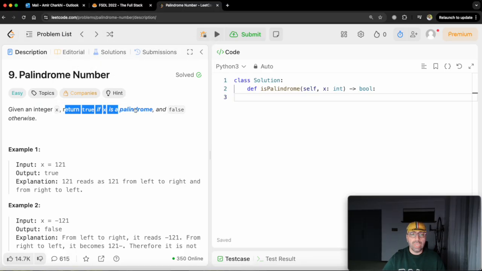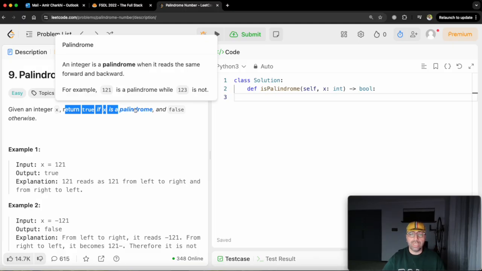The problem says, given an integer x, return true if x is a palindrome and false otherwise. So let's see what the meaning of palindrome is. For example, 121 is a palindrome, while 123 is not. We call numbers palindromes if you read them from left to right, or from right to left on the screen, and it reads the same. That's why 121, 131, 454 read the same. That means that they are palindromes.